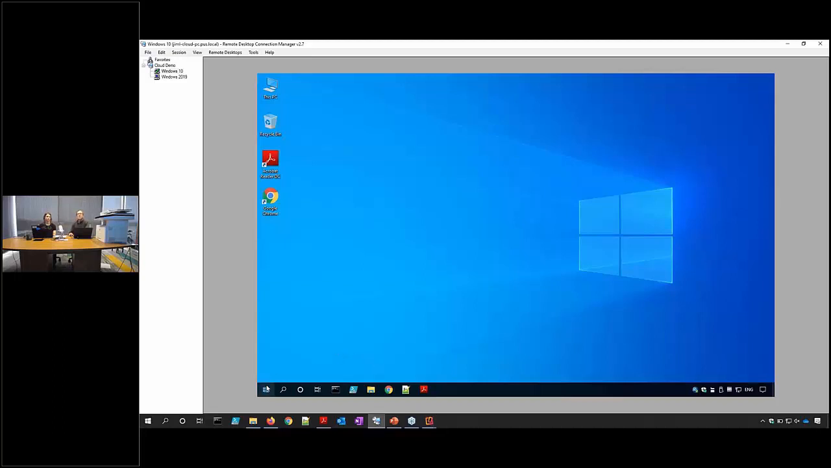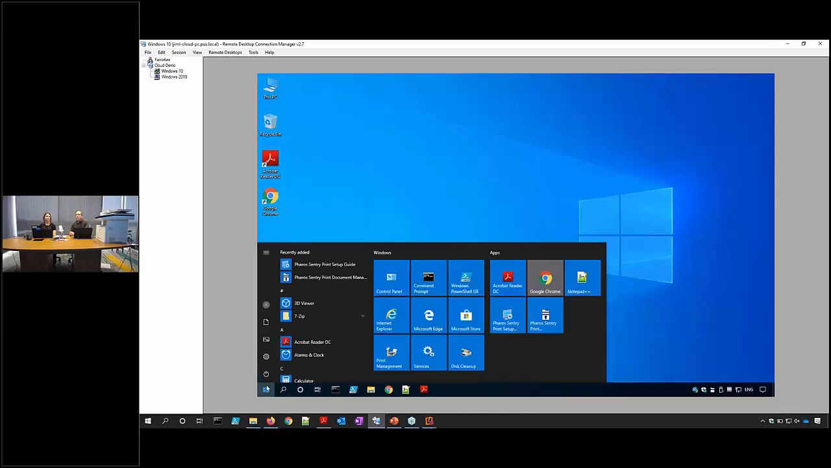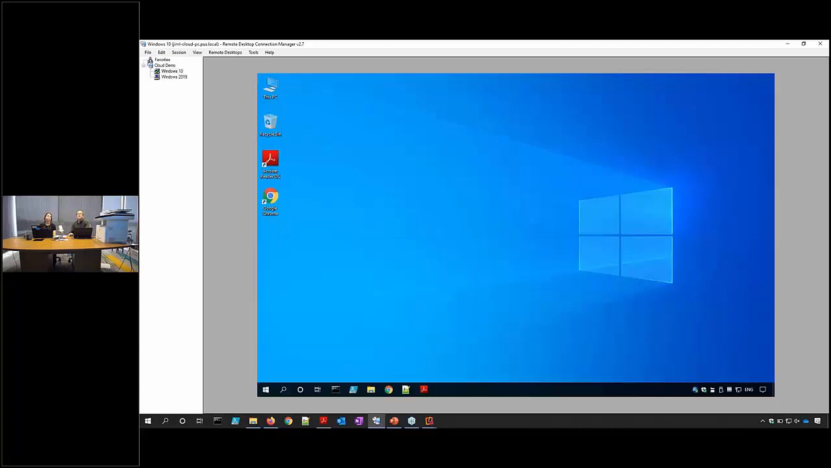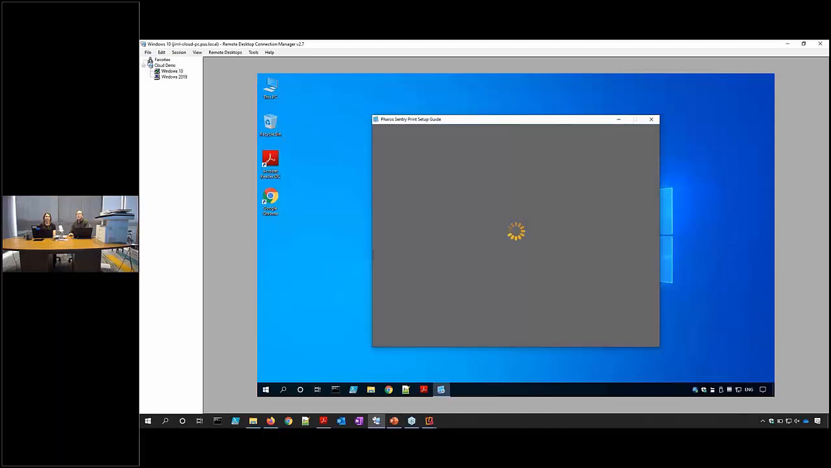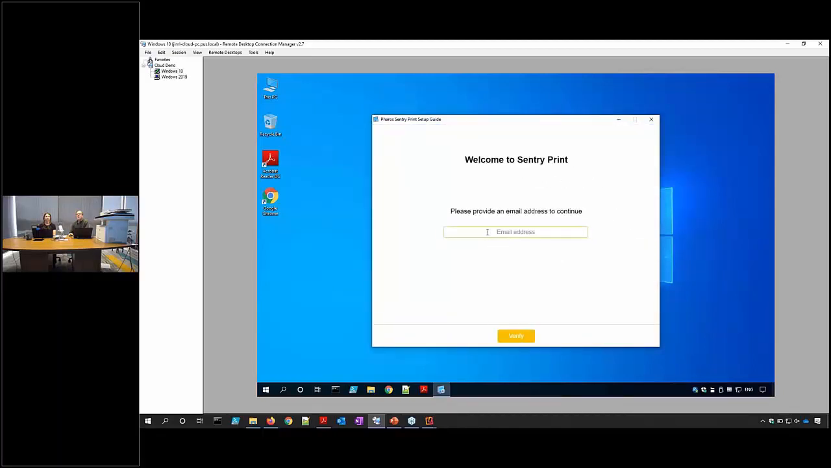And that installation of the Print Scout, it installed two apps on my workstation. And the one that I want to launch is the Pharos Century Print Setup Guide. And once this launches, the first step in the process is email enrollment. And it'll ask me to enter my email and then verify my email address.